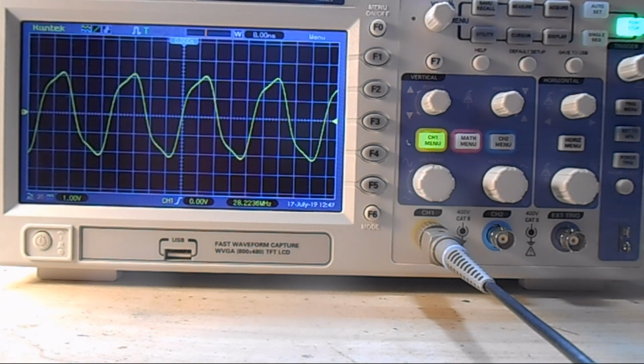Now, all scopes have analog input channels. In this case, this is a 2-channel scope. There are 2 analog input channels, and they are BNC connectors.